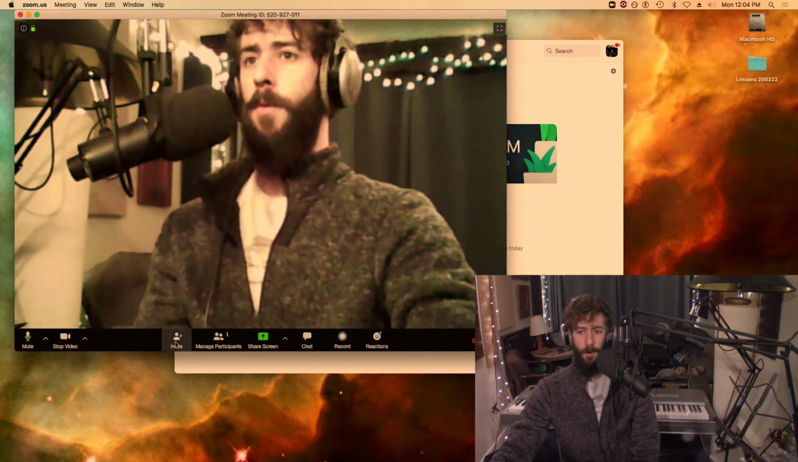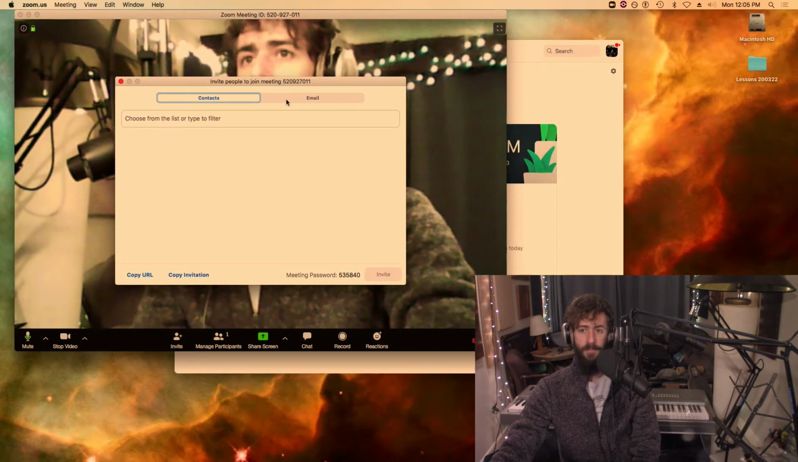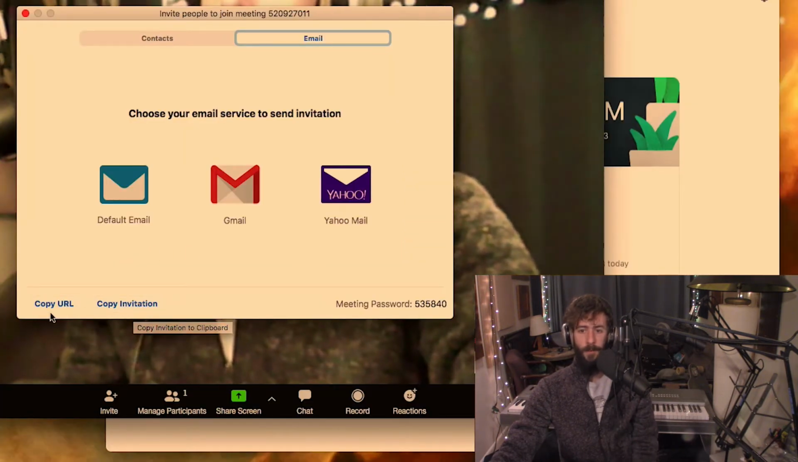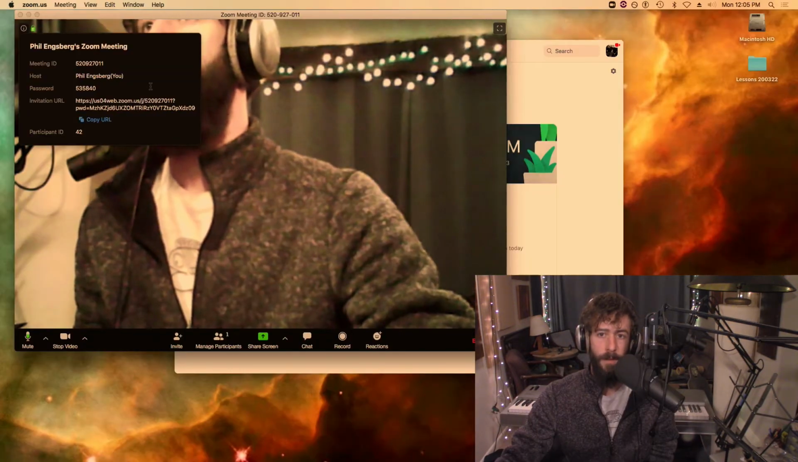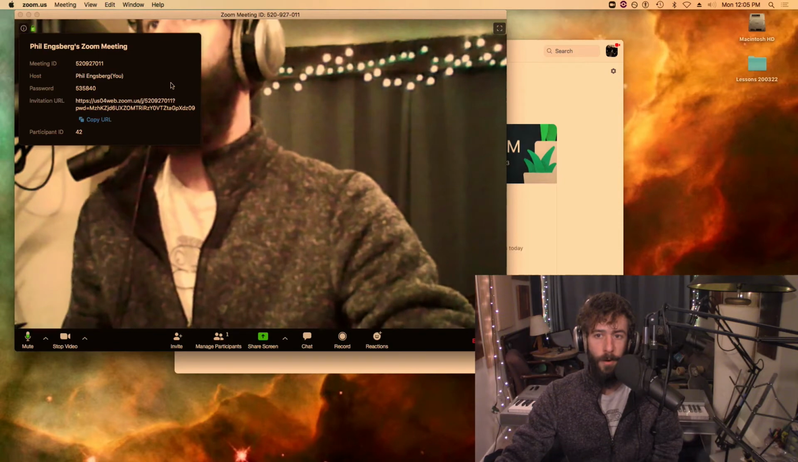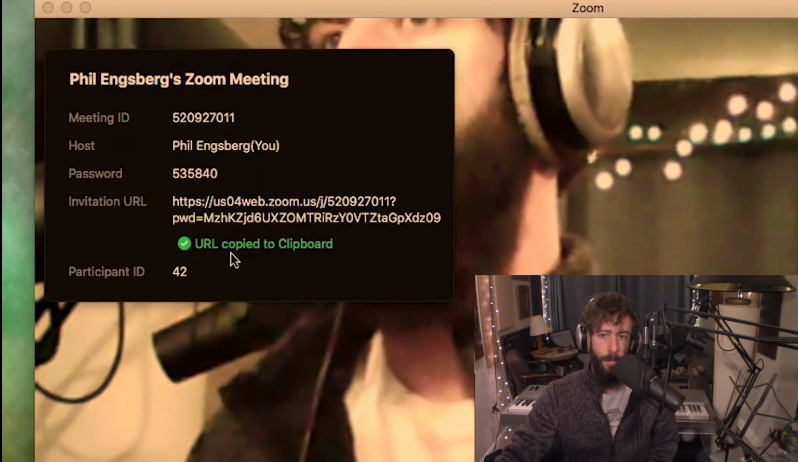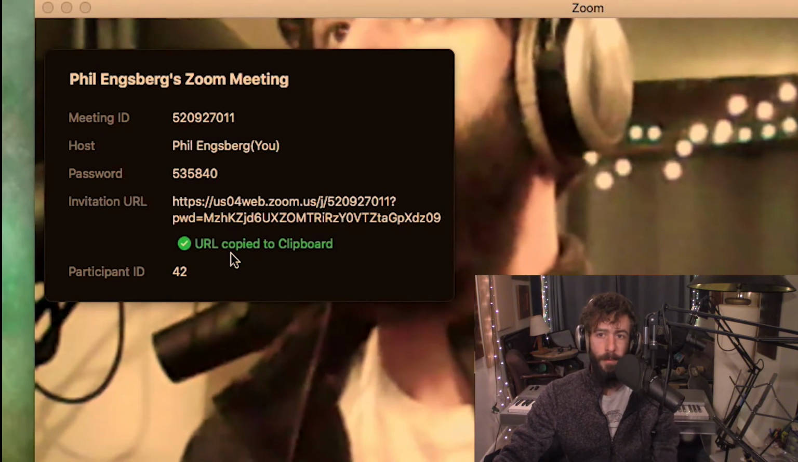If we go to the bottom bar, we can see we have an option to invite. We can choose to email or copy the URL or invitation. And we see our meeting password in the bottom right-hand corner. We can also see our meeting information in the upper left-hand corner of the Zoom window, our meeting ID and password, and we have the option to copy the URL and invite people with the link.